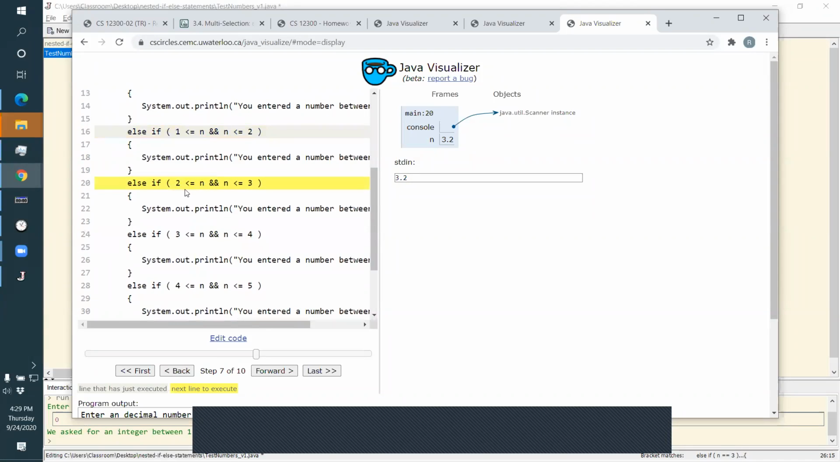Is 3.2 larger than 2? Yes. Is 3.2 less than 3? No, it's not. This one's true still, but this one's still false. Okay, so I don't have both of them.